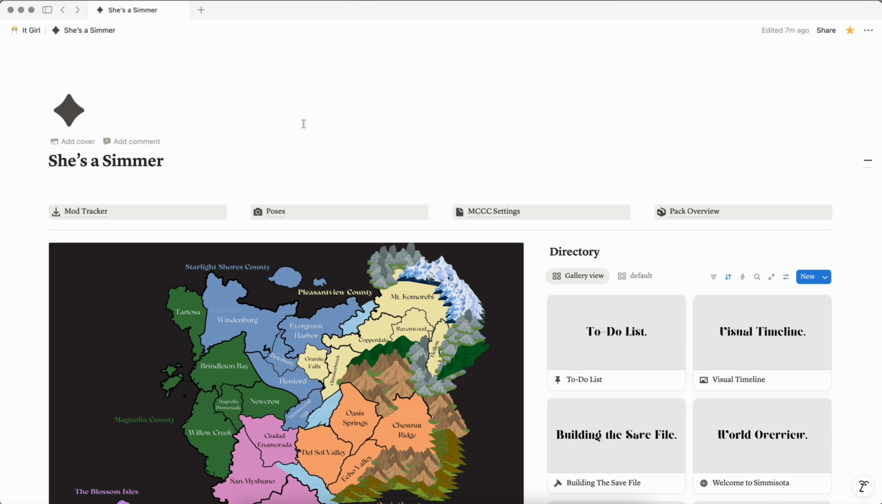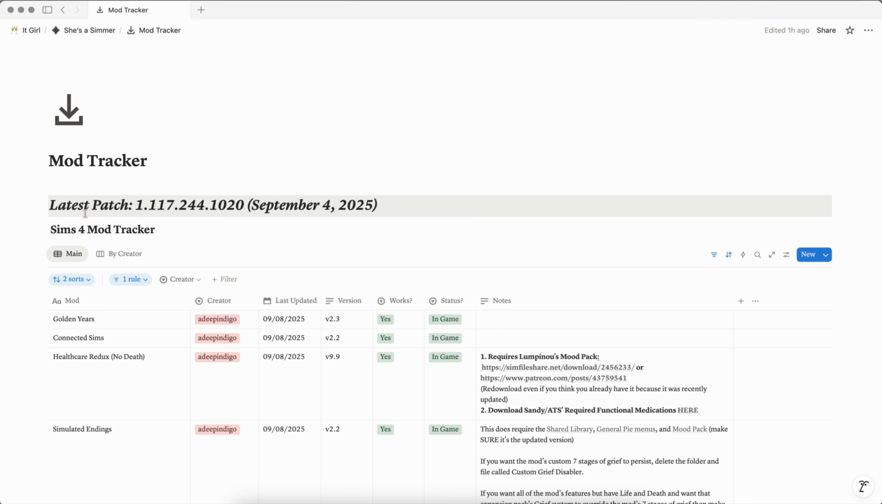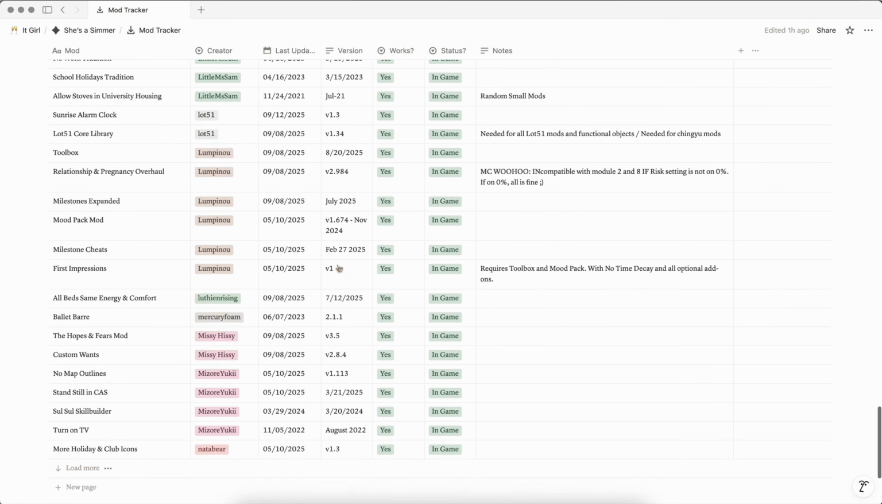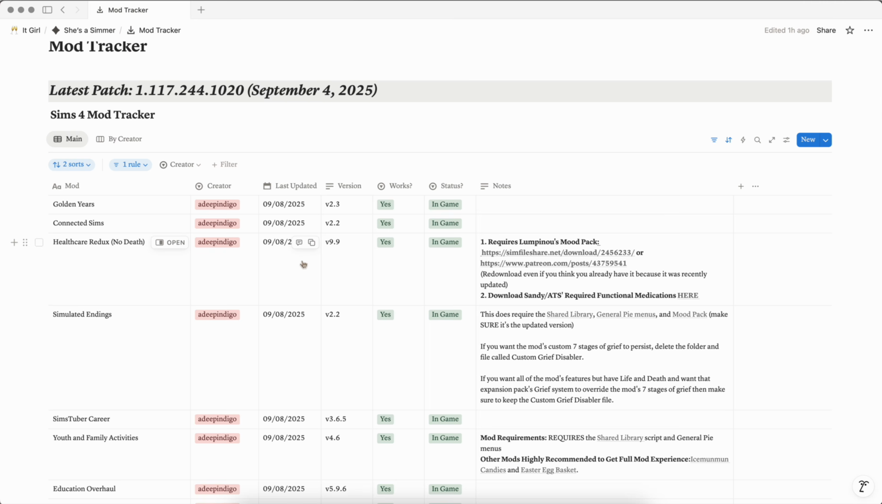First up at the top, I have these headline categories. I have my mod tracker here. And very self-explanatory, this is where I keep track of all of the mods that are currently in my game. I like to keep a note of whatever the current patch is that my game is updated to. So as of today, my game is updated to the September 4th patch. And then I literally have all of the mods that I have in my game listed here. I have a ton. And I like to keep track, obviously, of the mod name, the creator, when I last updated it, and what the current version of the mod is that's in my game.